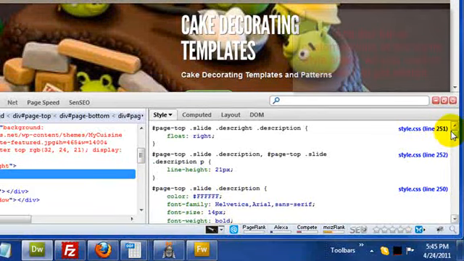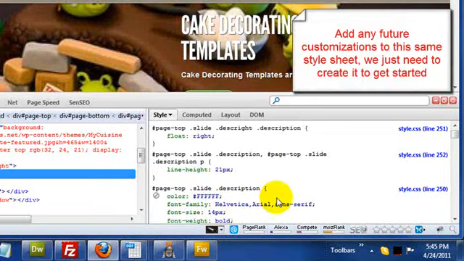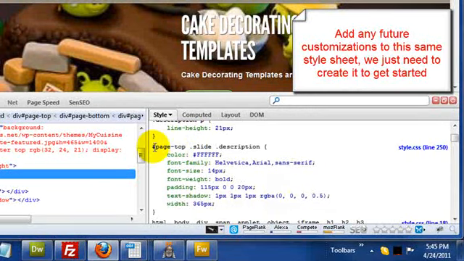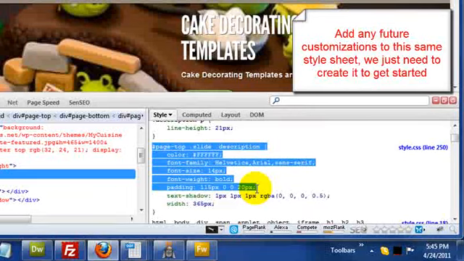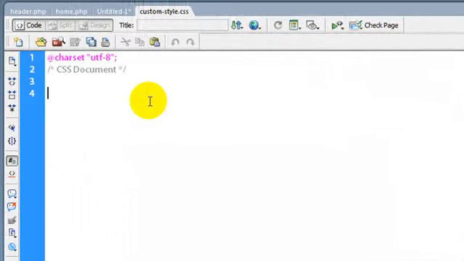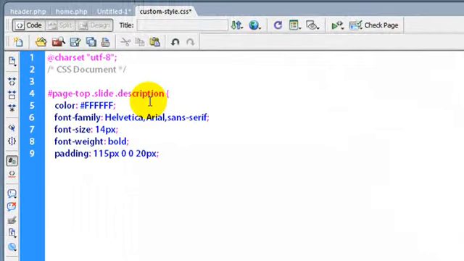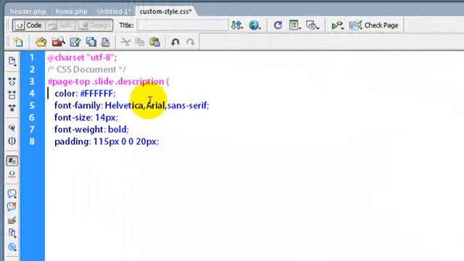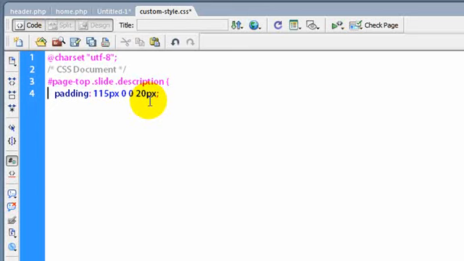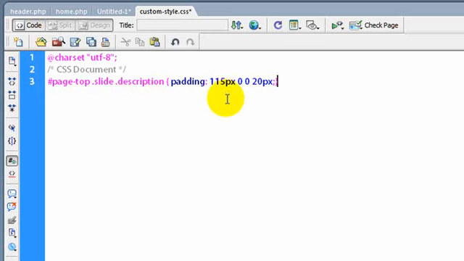Okay, the first change, of course, is going to be the padding that we just determined on this description. So I need to know what the rule is and what the change is. So I'm just going to copy all of that, and in where I'm editing, I'm just going to paste it. I'm going to get rid of everything that I'm not changing, so that there's no conflicts. Okay, so I just want to change the overall padding, so I'm going to save that.